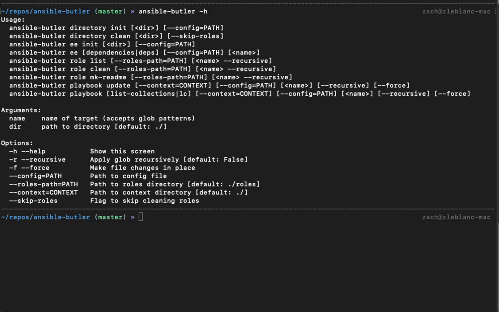Hey everyone, this is Zach, and I wanted to walk through a couple of new commands that I've added to Ansible Butler in release 1.0.16. So as you can see here on my terminal, I've got the help menu up for Ansible Butler, and the two commands I want to focus on today are Ansible Butler EE Dependencies and Ansible Butler Playbook List Collections.